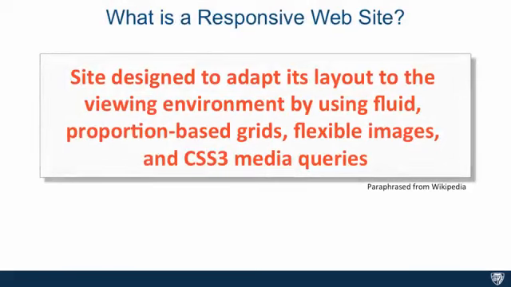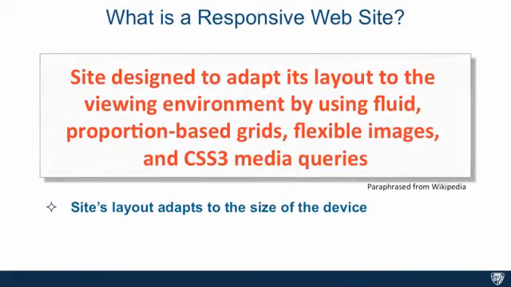So using kind of the idea of the previous graphic, we could certainly understand now that the site's layout is supposed to adapt to the size of the device. In practice, most of the time, if not all the time, this means that the site should adjust based on the width of the device.